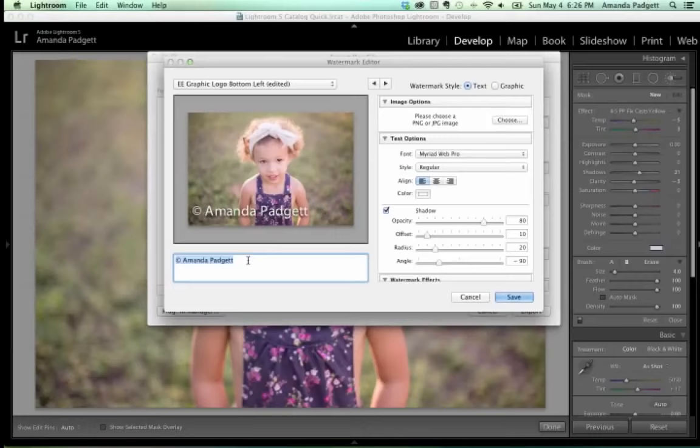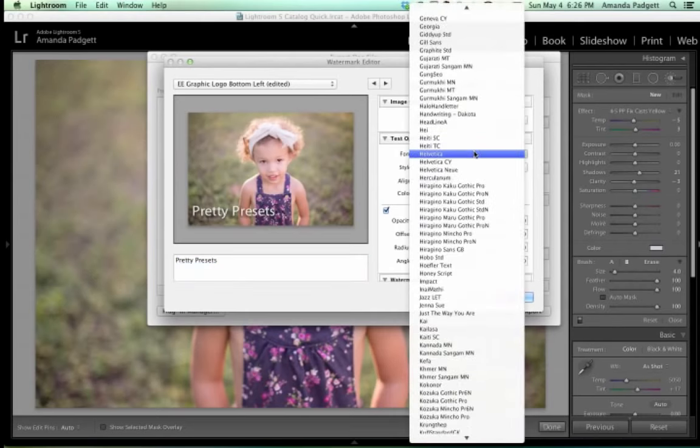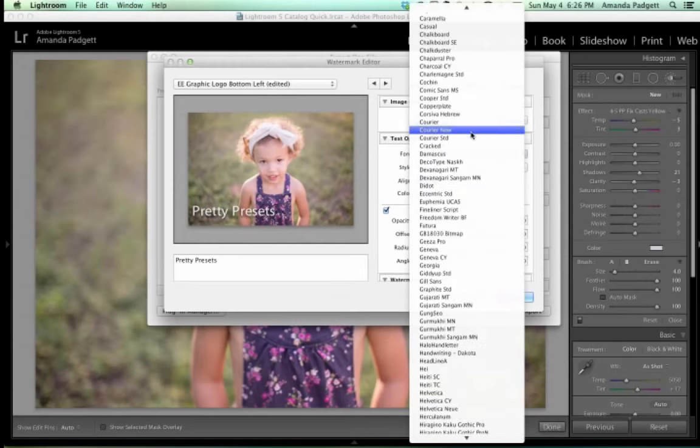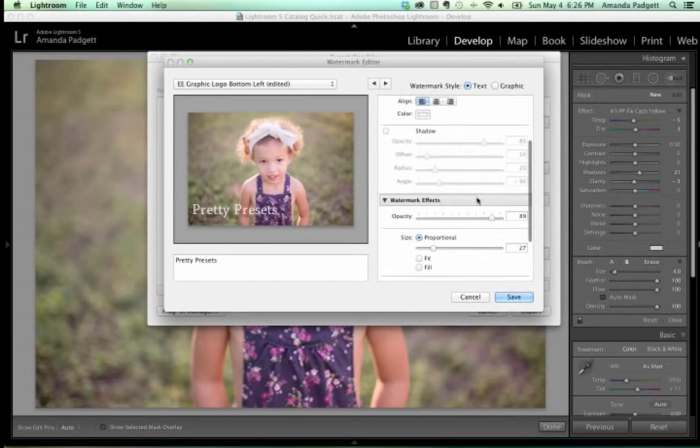You just go in and find that file. It needs to be a PNG that's clear, okay? And then you can move it just like this. So here we'll just do pretty presets, okay? And I can change the font to something. If you have a font you bought, you can do it that way. Let's say I just want to do that one. And then I don't want a shadow. You can change the color and go on down.